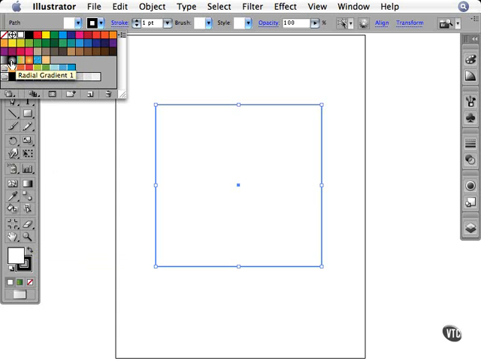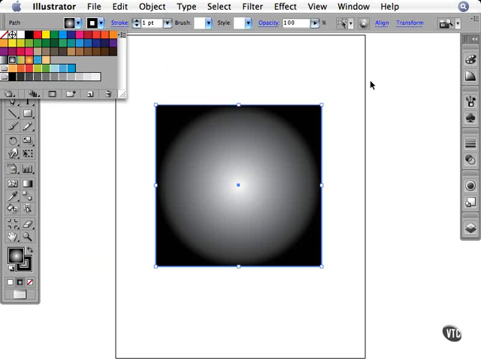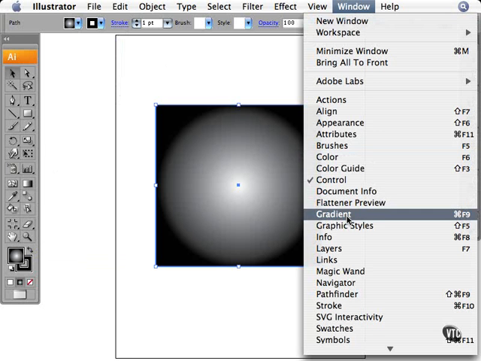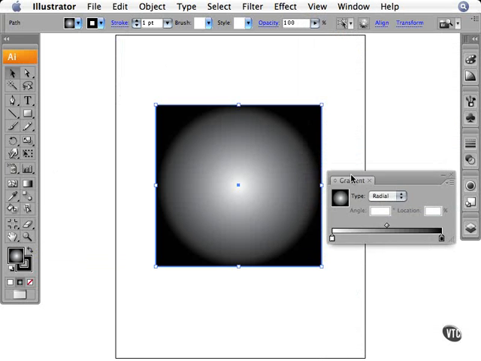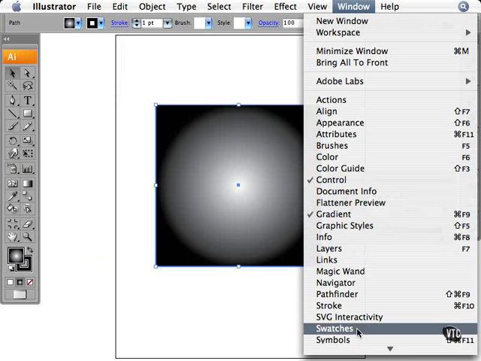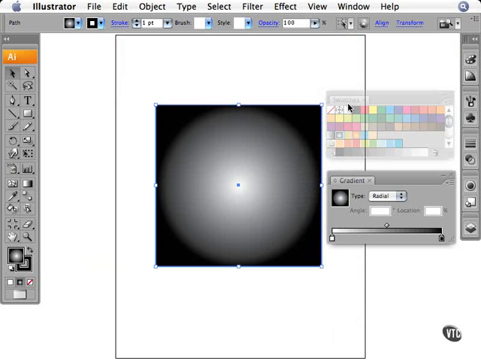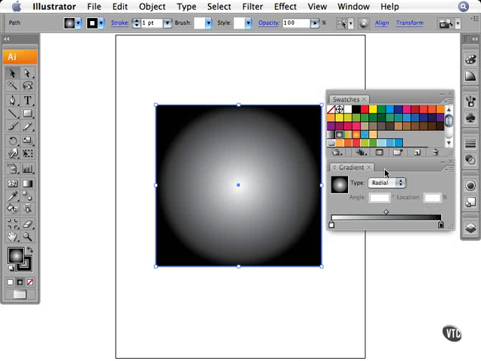So I'm going to start with the radial, and then I'm going to show you that if we go to the window menu and choose our gradient panel, and I'm going to choose my swatches panel, that we have the tools to change how our gradient works in this document. But before we actually start to play around with the colors, let's talk about the gradient tool here.